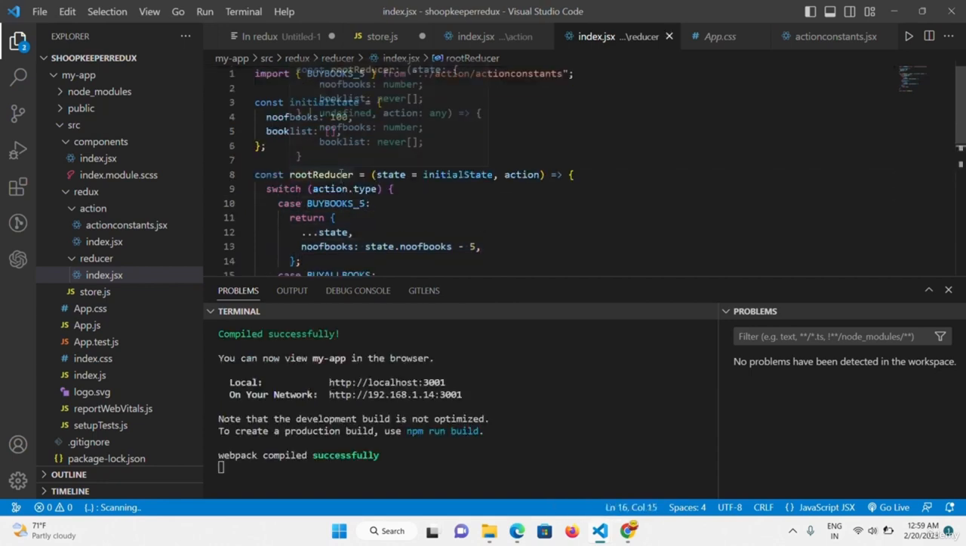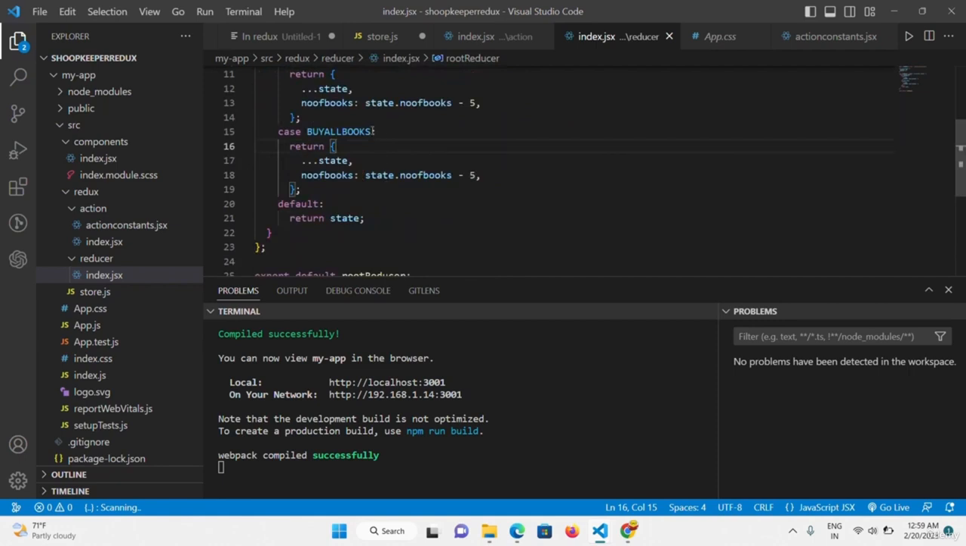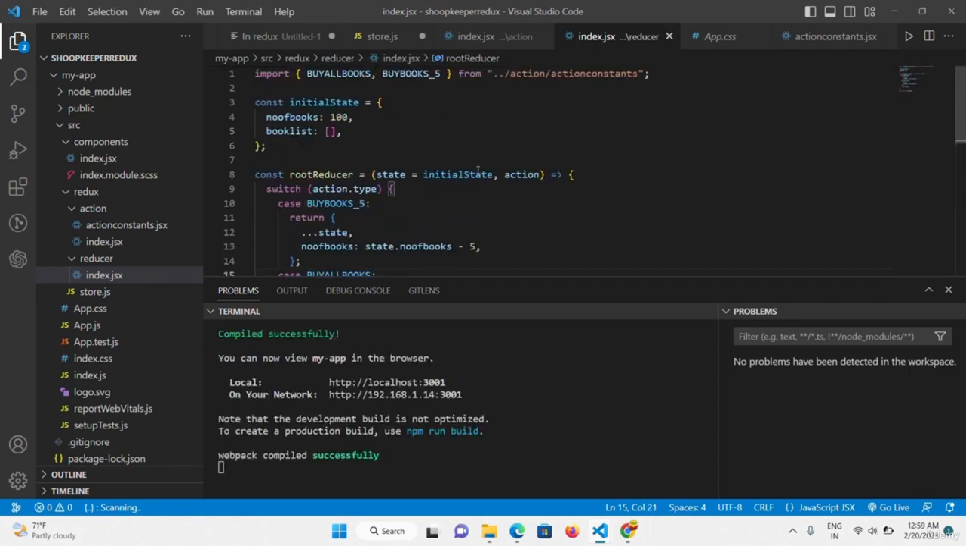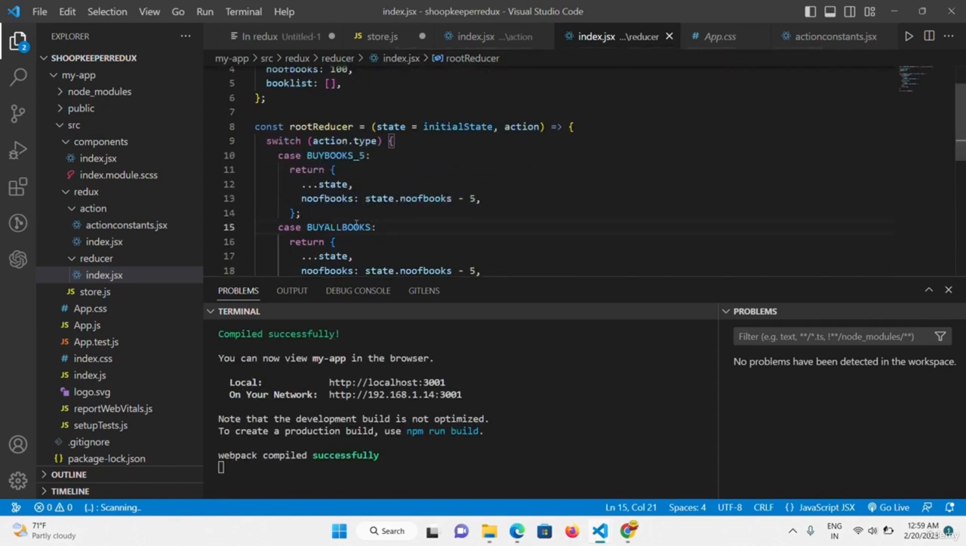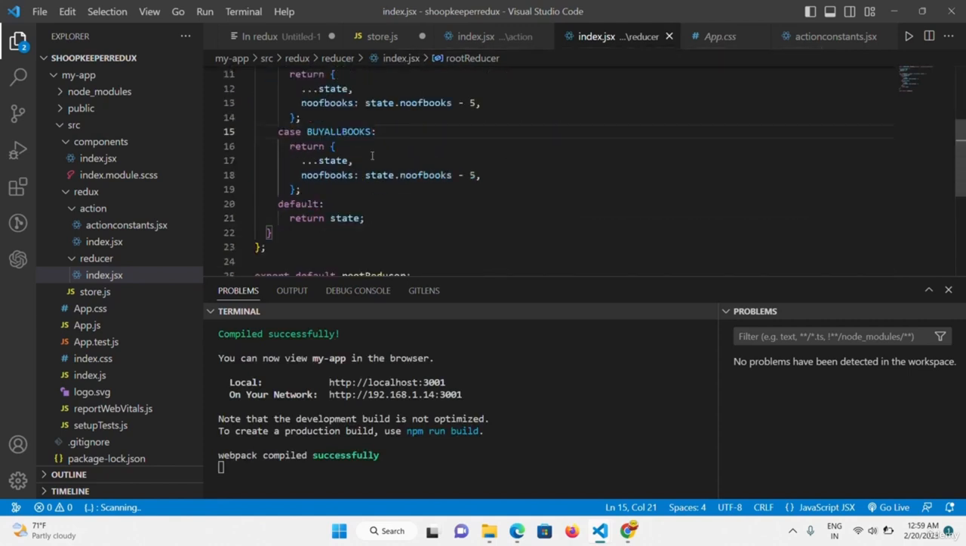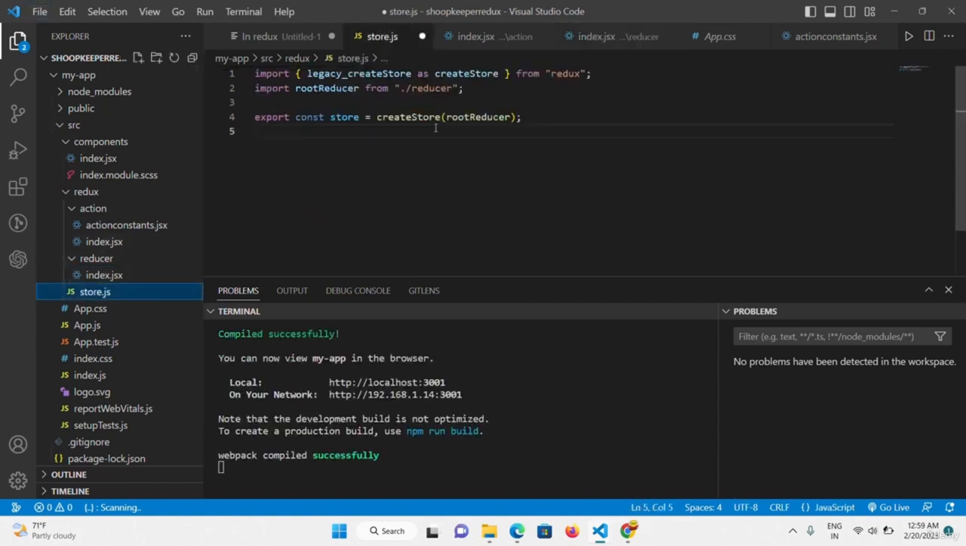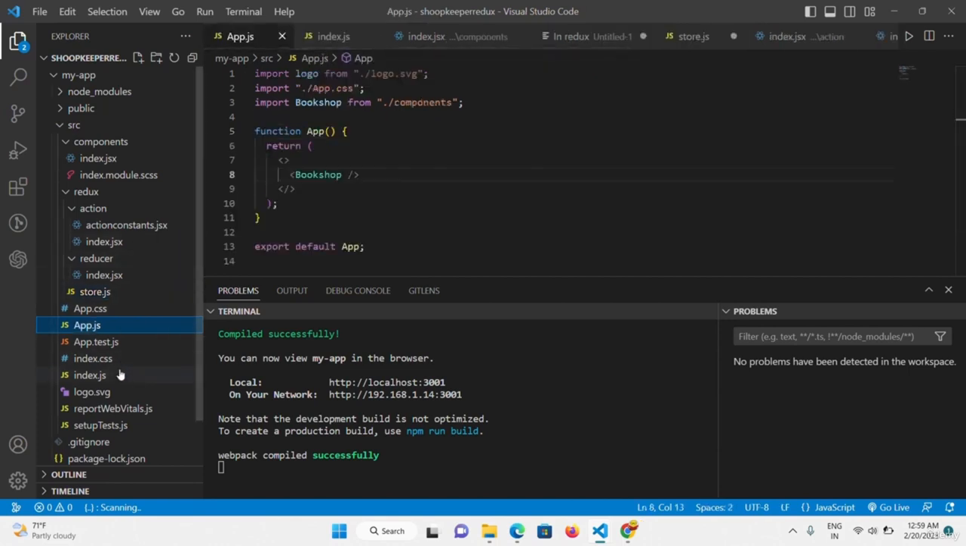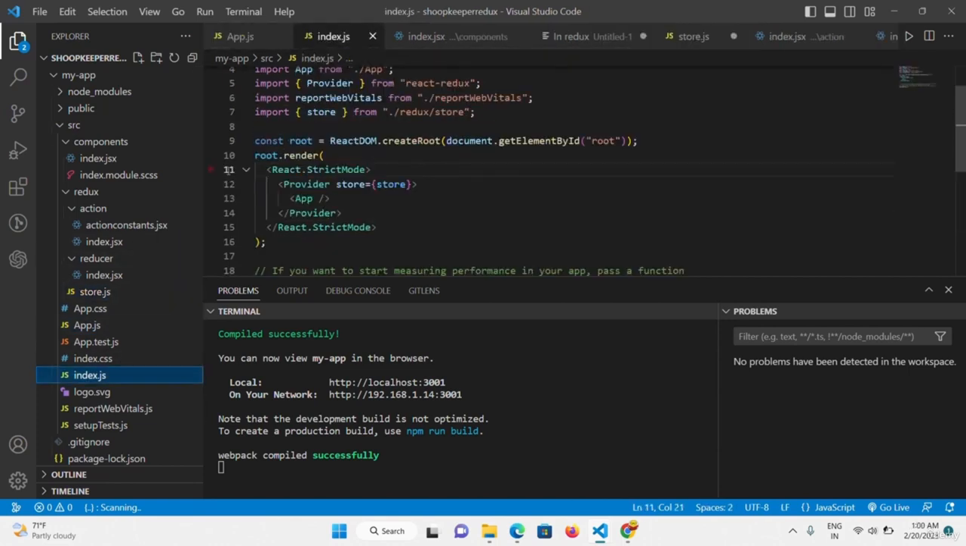Whenever a person comes to buy all books, import this one. Yes, it is imported now. The state should update and the number of books should become 0. Okay, right? Is it right? Okay, correct. Then we shall go to store. Store will give the data to the app.js, index.js, app.js.